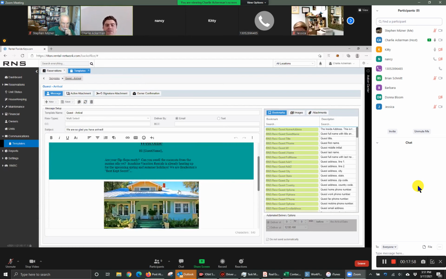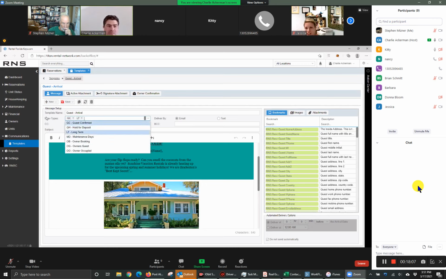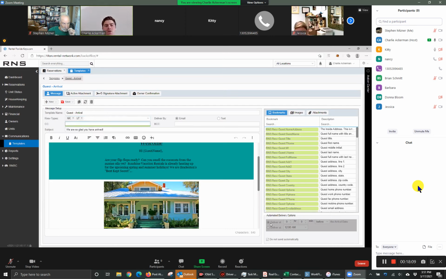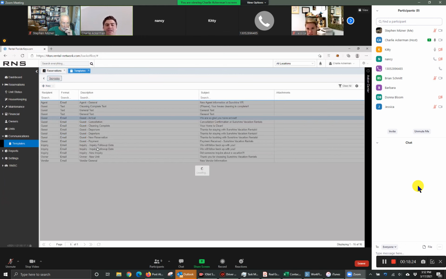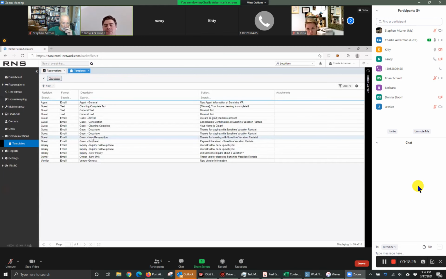And what you can further do is you can say, so for every new arrival that we have, based on these reservation types, so if we want it as a guest confirmed or a long-term booking, for example, we then could say, let's send this email out automatically 5 minutes before they arrive, or 5 days before they arrive, or a day before they arrive. And so now what's going to happen is this template will automatically fire out to the guest based on that reservation type, whatever date you specify, whether it's a day or hours before they arrive.